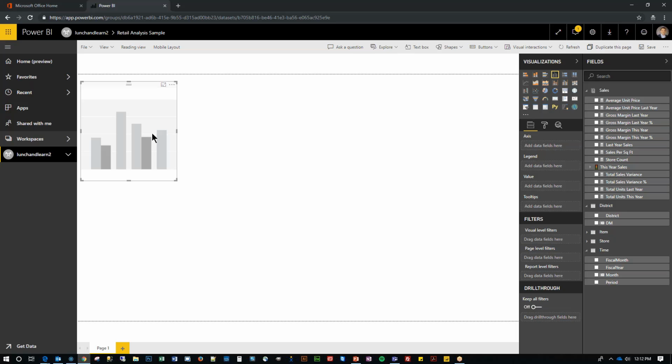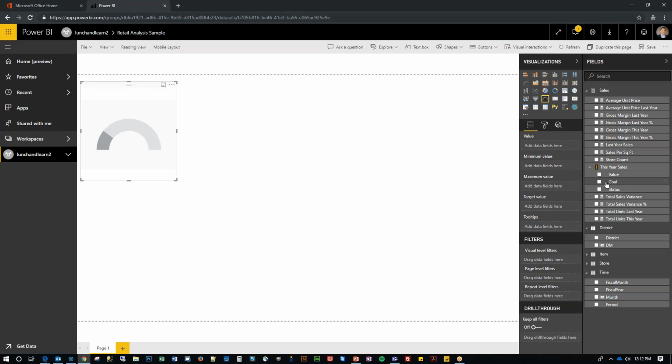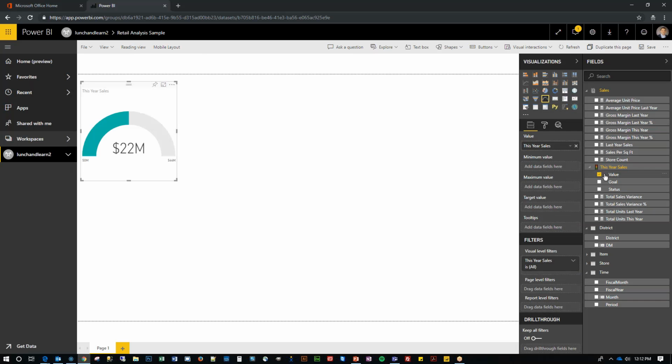And in reality, what I'm trying to achieve, I mentioned before, talking about sales goals. So maybe that's what we want to do, is start looking at sales goals. And in order to do that, a gauge may be the better chart. So I take a look at the gauge, and then I go down my fields column, and in this particular case, I want to look at this year's sales value. If I click on that, now we can see that I have $22 million in sales for this year.